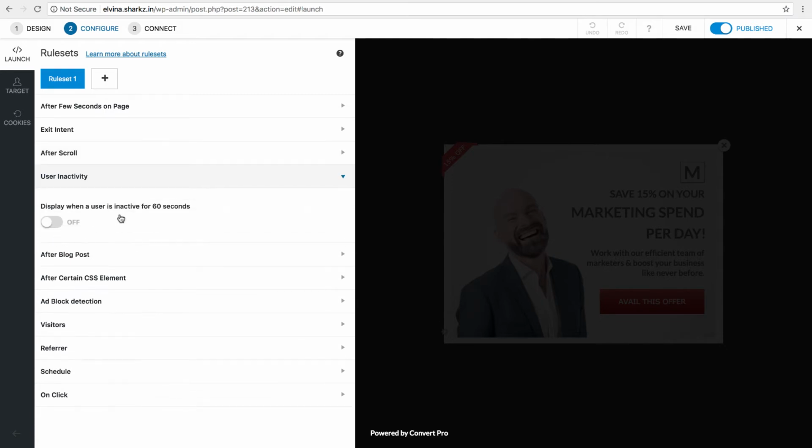The user inactivity trigger is useful for those who wish to target users who have arrived on a web page and are doing nothing. It calculates an idle time of 60 seconds by default. So in case a user has kept his cursor steady for 60 seconds, this pop-up will appear.